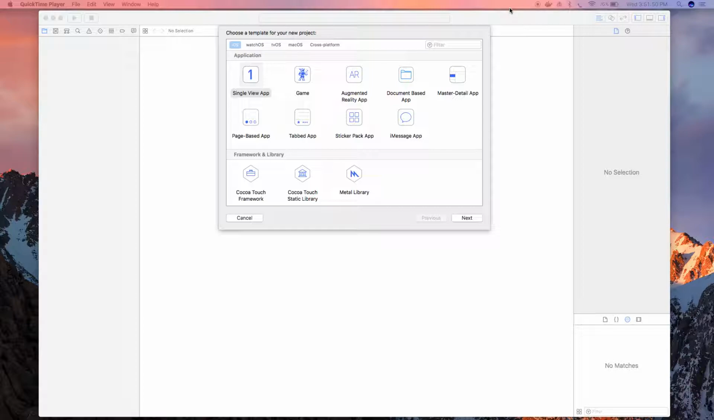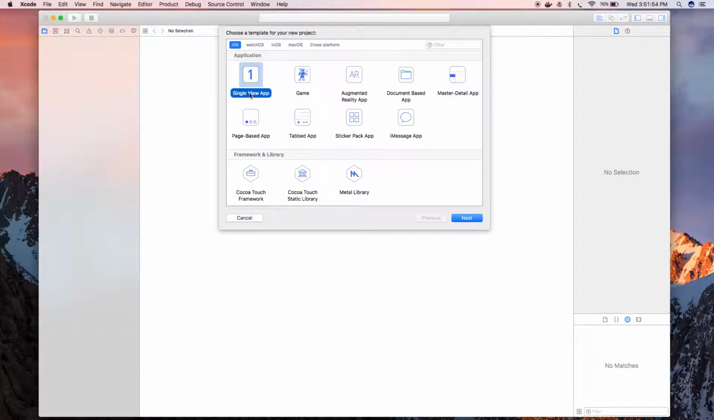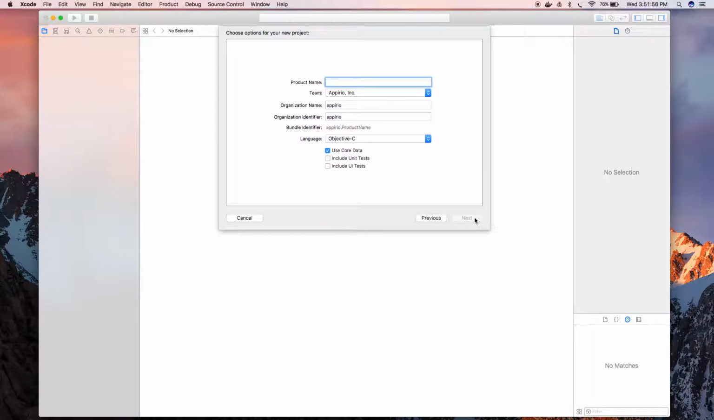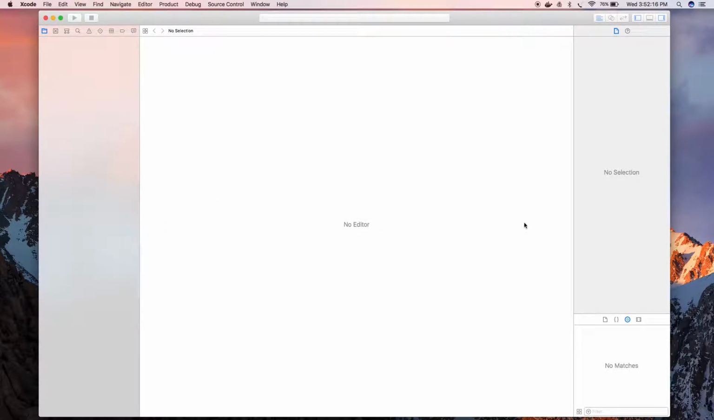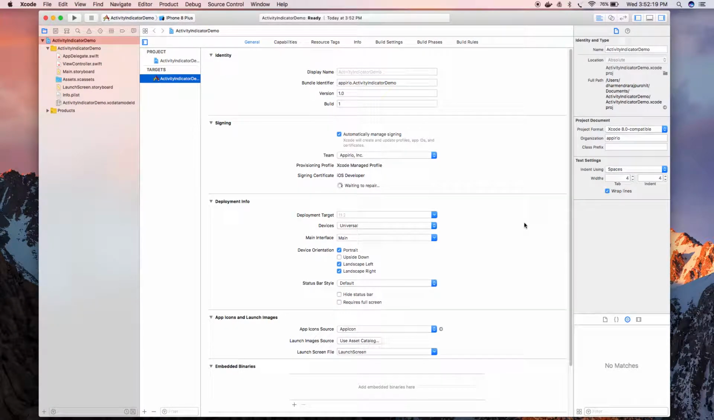So first of all, you need to create one project here. Go and select Single View App, then click on next and write Activity Indicator Demo here, and then select a language. We're going to make use of the Swift language. Then next, select a folder, and then create it. So this is it. Now this is our storyboard.